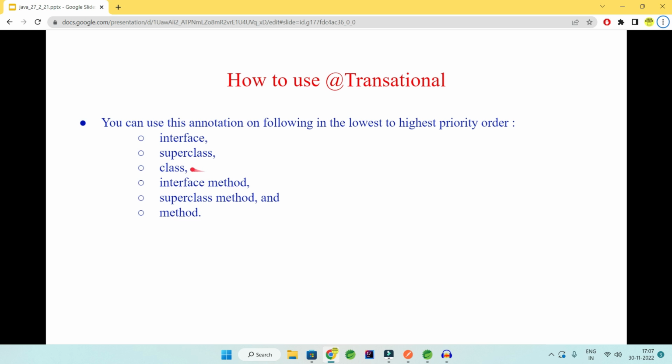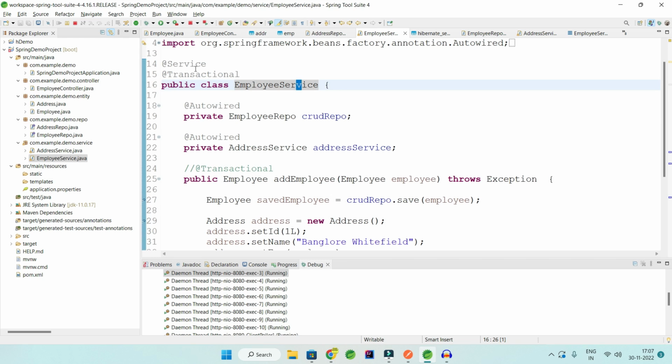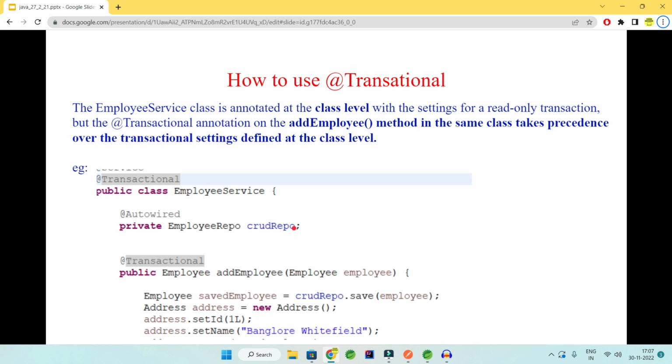But if you give both, @Transactional on the class level and also on the method level, who will be given the preference? Always the method level @Transactional will be given the preference. So here is an example. Your EmployeeService is annotated with @Transactional, and your add method is also annotated with @Transactional. Then the method level annotation takes the preference over the transactional setting defined at the class level. So remember, if you have @Transactional on both, the method is given the preference.